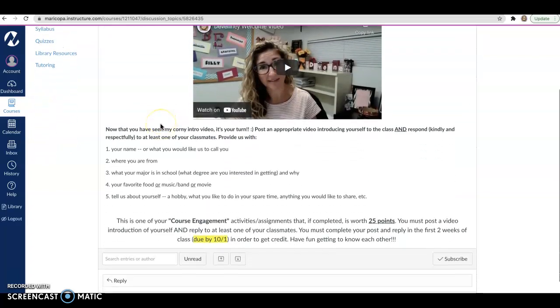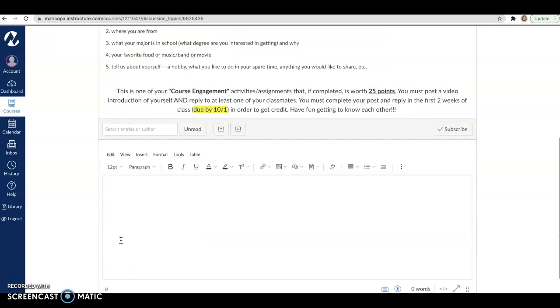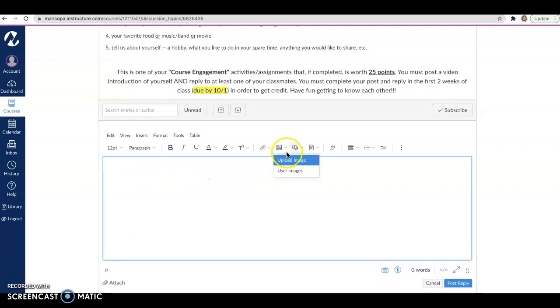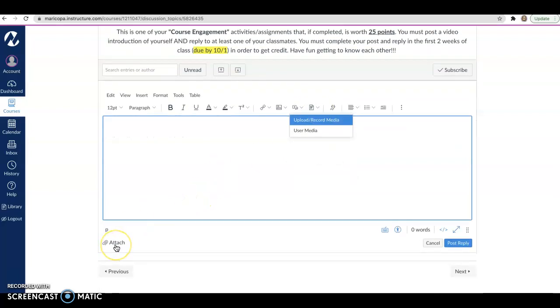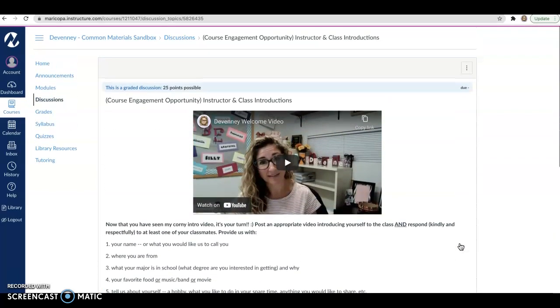I can go into this discussion board and start my own reply to this original post. I click on this, and I can type in my reply, upload an image, upload a link, upload or even record a media, upload a document, or put an attachment onto this post. When I am finished with my post, I simply push Post Reply and it'll be there underneath this discussion board.